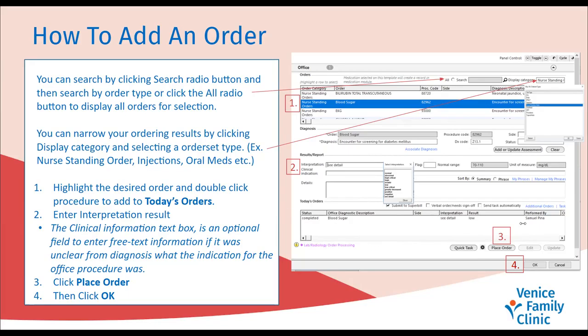So you can know that it's completed, make sure to look here under today's orders, and it should say completed, and then blood sugar, and depending on the results, whether it's low, it's high, or if there's a number in there as well. Then to close this, you just click OK, and it should close down the window.